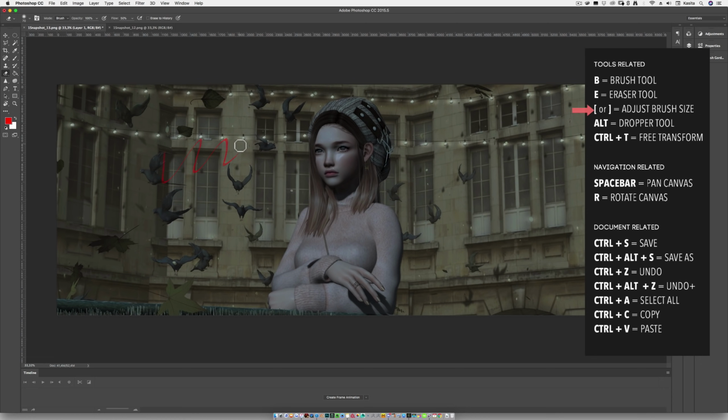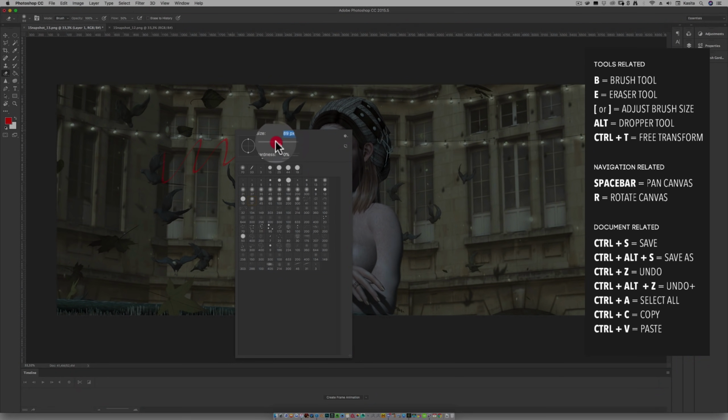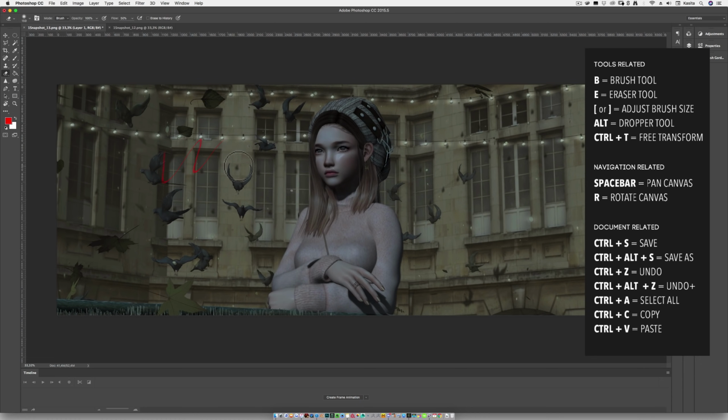If you'd like to adjust your brush size for both brush and eraser, you can right click on your document, which brings up a little brush window, and you can click and drag this slider to increase or decrease your size. Another way of doing that, if you just want to increase and decrease by small intervals, is to use the bracket keys on your keyboard. If you hit the left bracket, it makes your brush size smaller. If you hit the right bracket, it goes bigger. And then now we can erase a whole lot more.